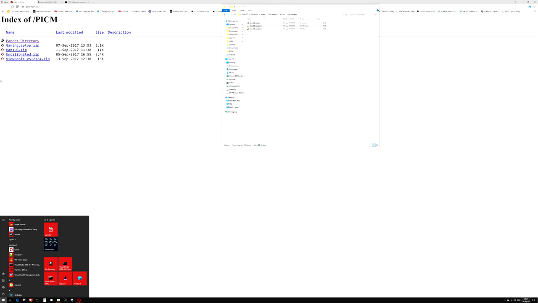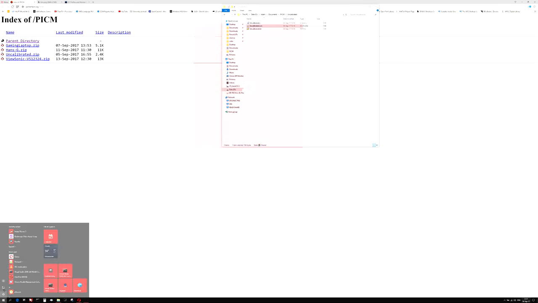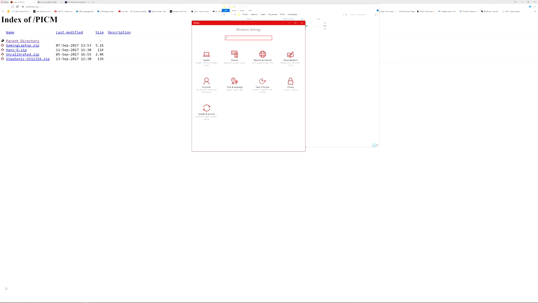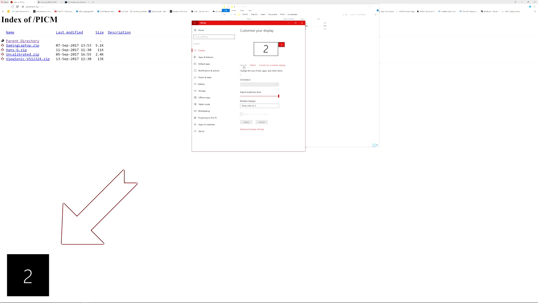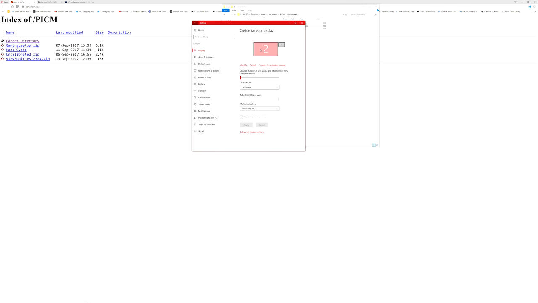Next, press the Windows key and select the Settings gear icon. Click on System and, if necessary, on Display. If you have more than one monitor, click Identify. In our case, it shows the number 2, so we click on the big 2 in the display settings. Its background should turn red to show it is selected.